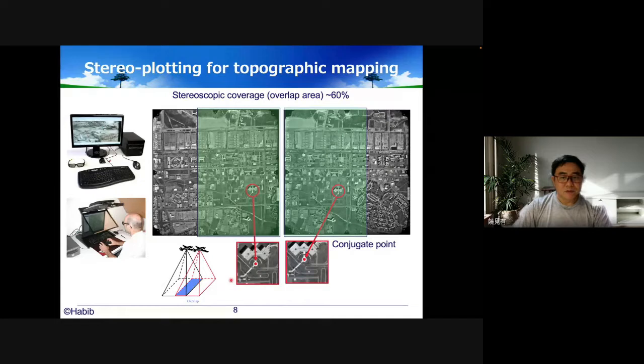Traditionally, this process is done manually. We can have a stereoscopic monitor, like the picture on the left-hand side. People may wear glasses synchronized with the screen, and then you can observe the stereo image. On the right-hand side here, there is a stereo pair, and in between there is an overlap area. If we observe a conjugate point, then we can measure the 3D point.